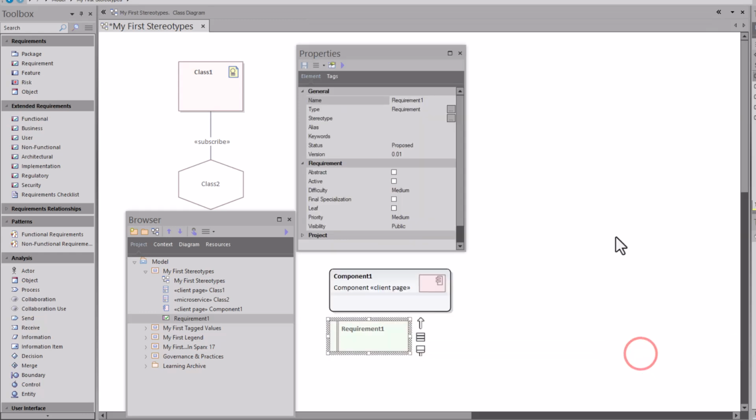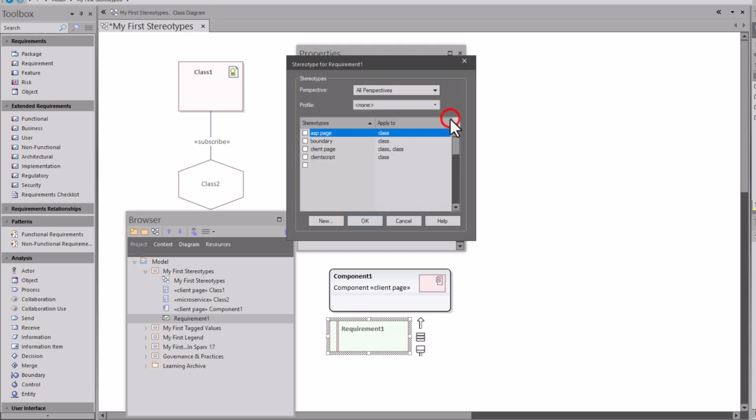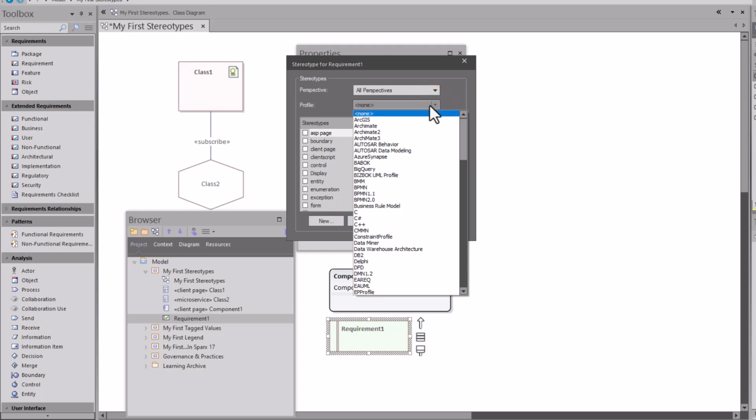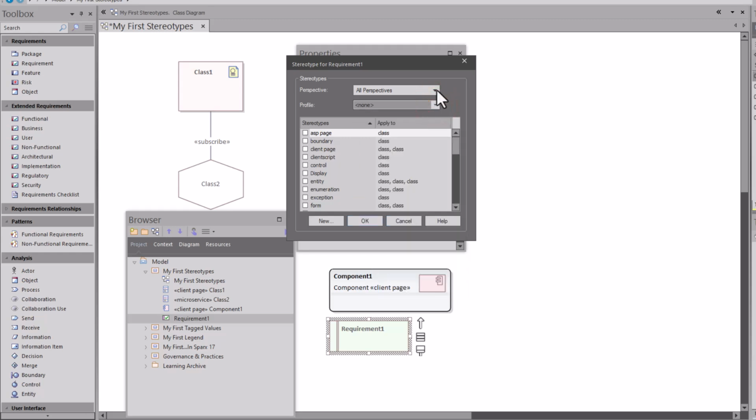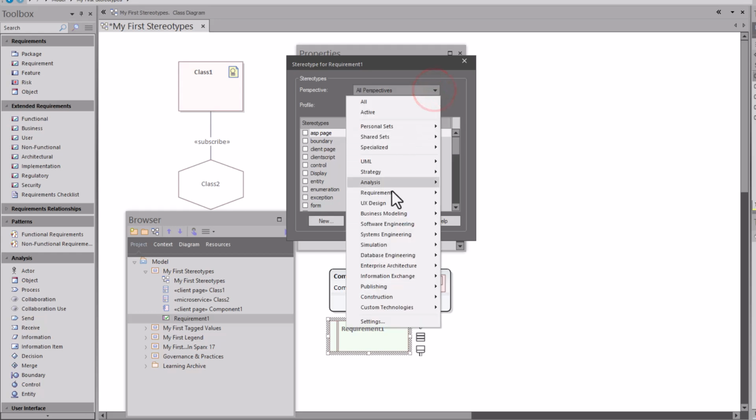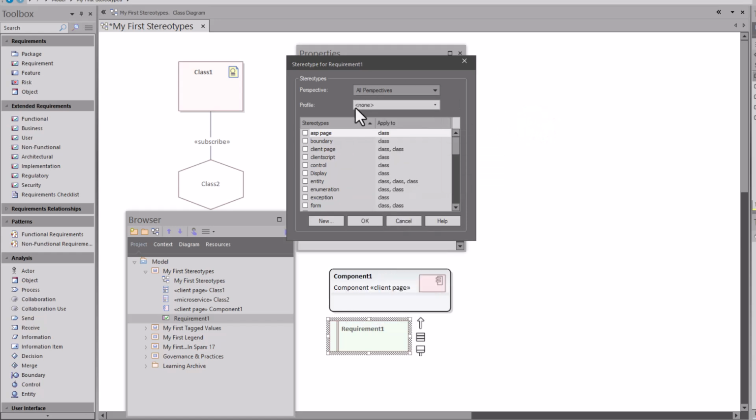However, I'm going to cancel out of this. If I have this selected and I'm in the properties window, I have stereotype. So what we're going to do here is hit the triple dots and bring up some options. By default, with these perspectives in this profile, you can play around and select different profiles, or you can go to all perspectives and look at different profiles and stereotypes from different perspectives. But let's just leave the default in here. And you know what? I'm going to use client page, and we're going to hit OK.